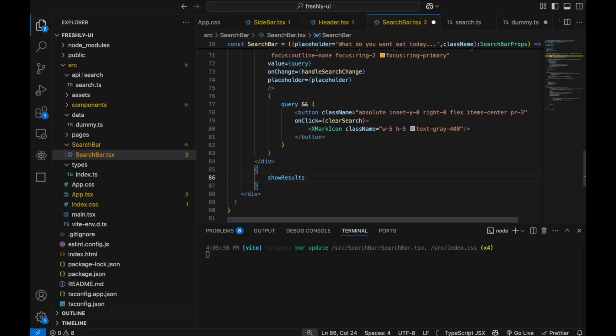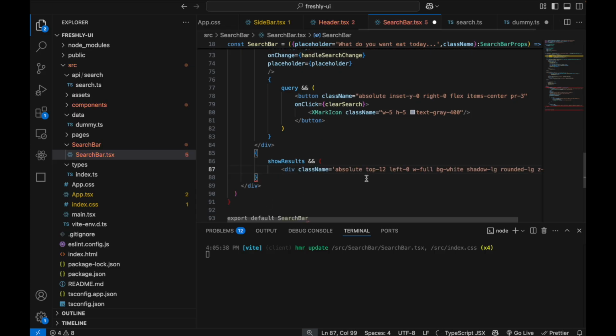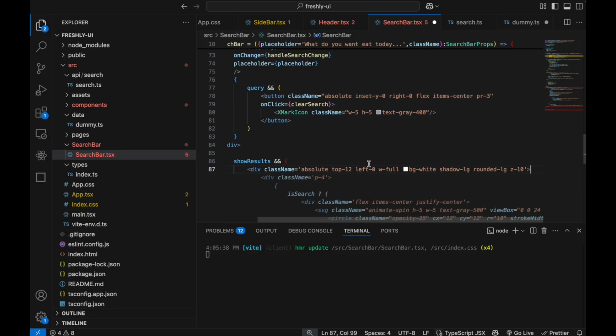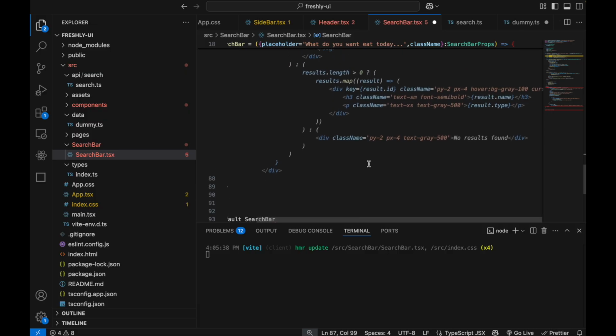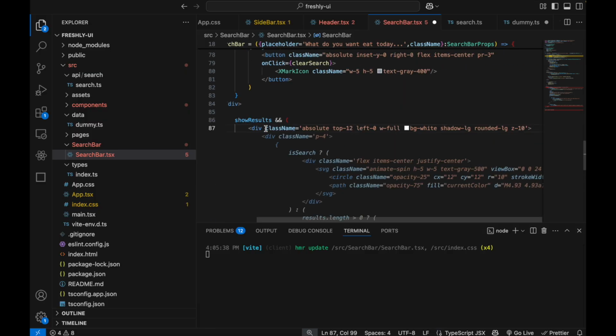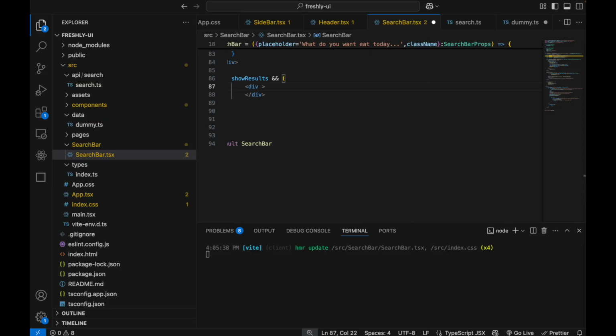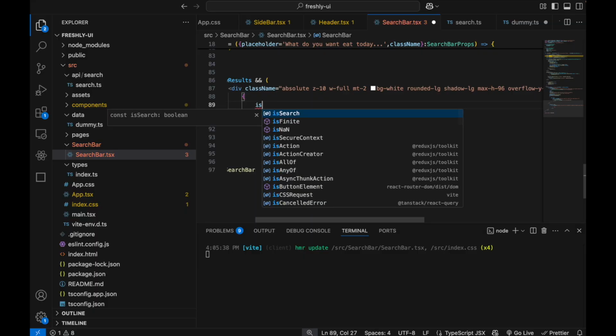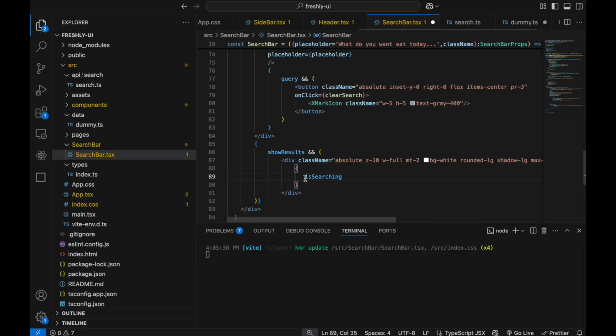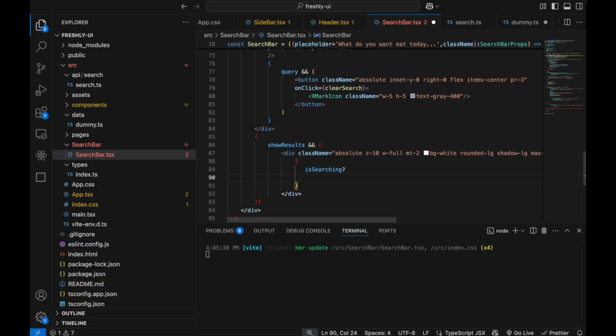Okay, now here, if show results, so this will basically show the results. So let me add here a div. Here we will also give the styles, and now here we'll check if searching, then we will display just a div.